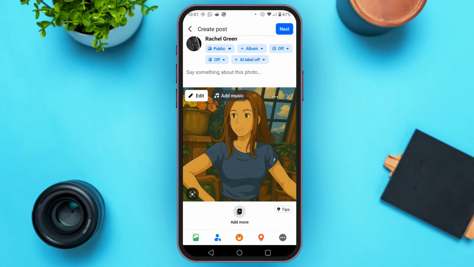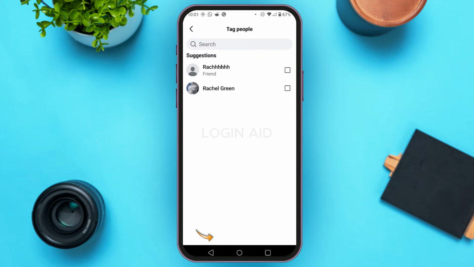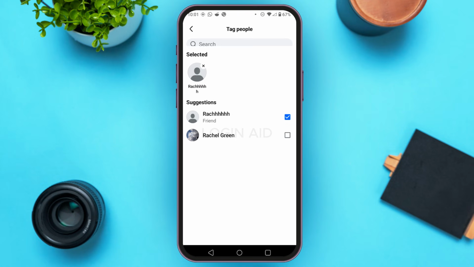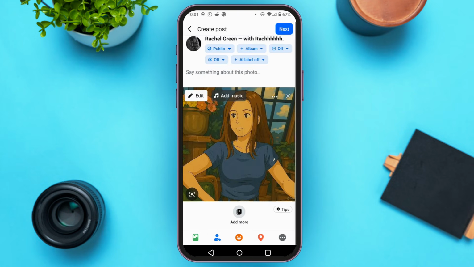If you want to tag someone, tap on this icon that you can see on the screen. Now you'll be able to see your friends over here. You can search for your friends if you want. After you do that, check on the friend that you would like to tag. You can simply go back.